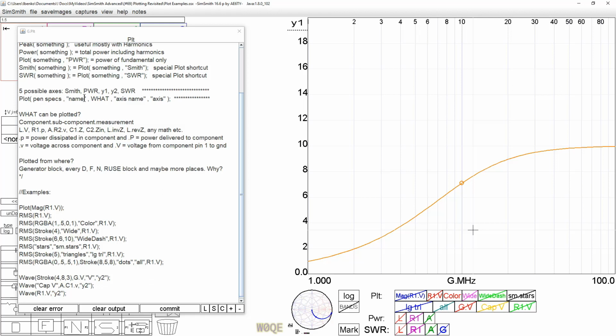Name's optional. If you don't use name, SimSmith picks a name for you. In this case, right here, the first one, magnitude R1.V, we didn't give SimSmith a name to use. It used what we actually put in for the math. And that was perfectly fine. Next thing we plot is the what. You got to have that one. Axis name, if you want to rename the axis, that's fine. Or name the axis. And then axis is what you want to pick.